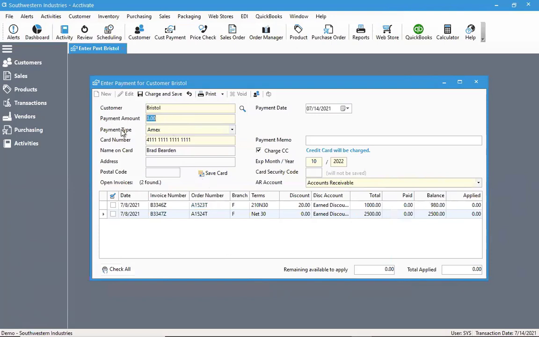Alternatively, you could enter in a payment amount. I'm going to enter a payment amount of $1,500, and then when I check the invoices, it'll apply towards this invoice. So it applied $980, and then the remaining amount of $520 that we see down here will get applied to the second invoice.